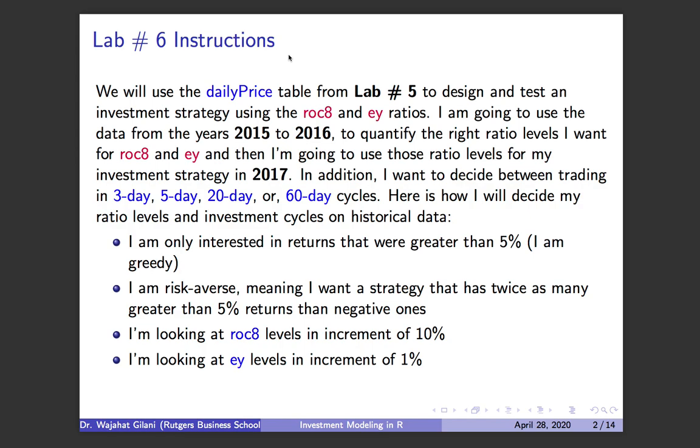All right, so I have a few rules for when I go back and backtest my model, or when I analyze the data in 2015 and 2016. First off, I'm only interested in returns that were greater than 5%. I'm a greedy person. I only want to look at scenarios where the returns were greater than 5%. Also, equally being greedy, I'm risk averse, meaning I want a strategy that has twice as many greater than 5% returns rather than negative ones.